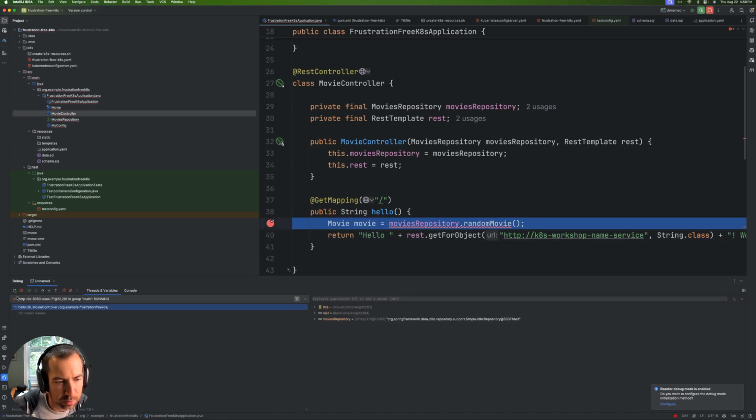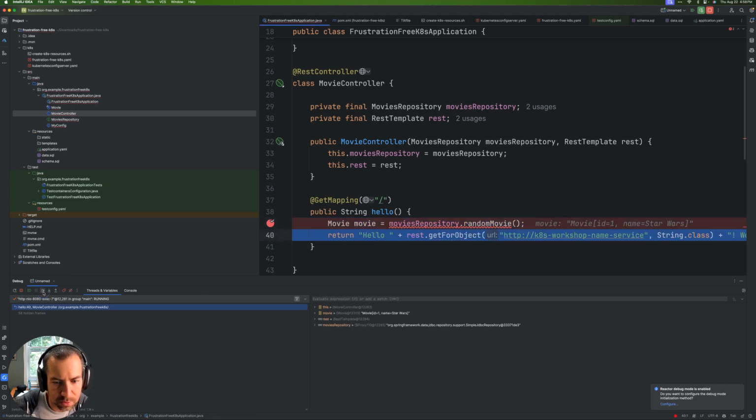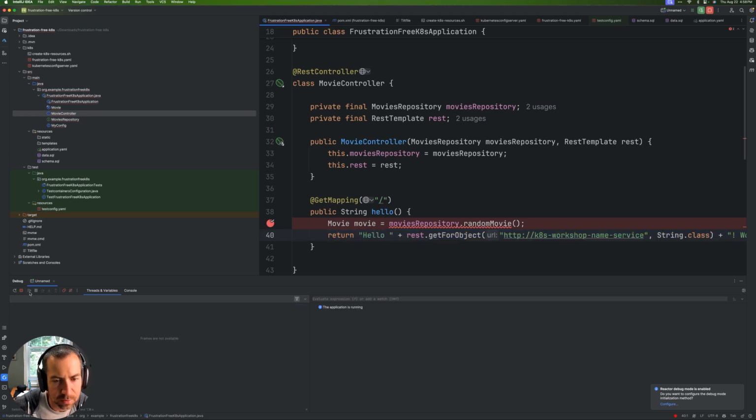Again, this is running on Kubernetes. We can step through the code. We can see all the things that we want to see and test out anything that we need to or debug anything we need to debug, which is super cool.